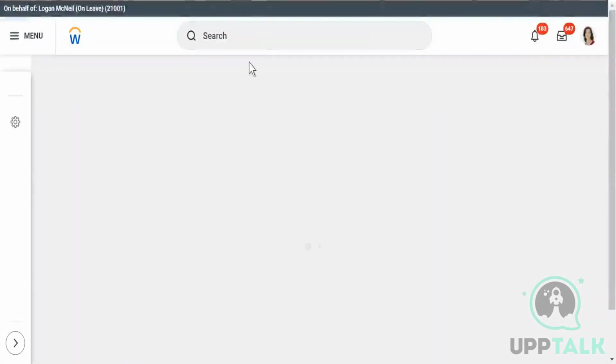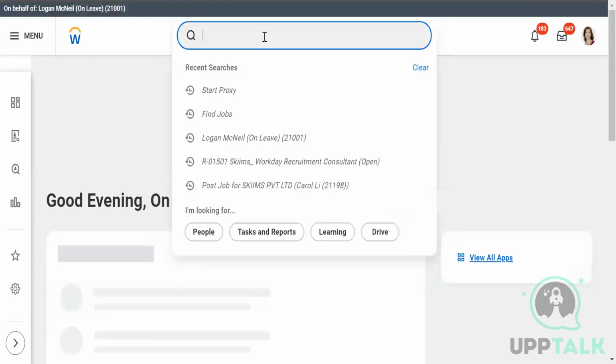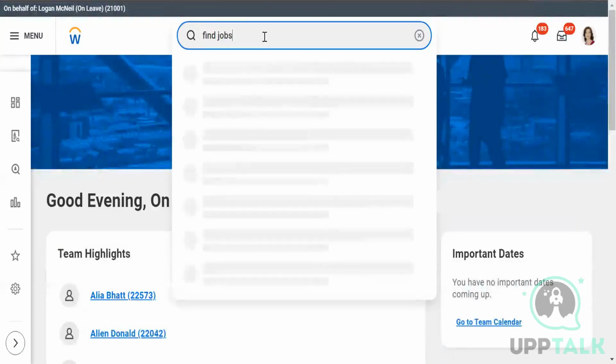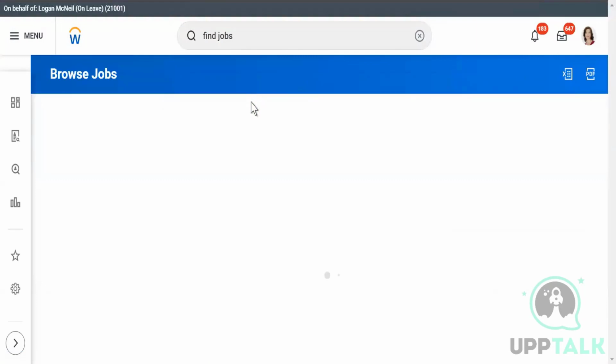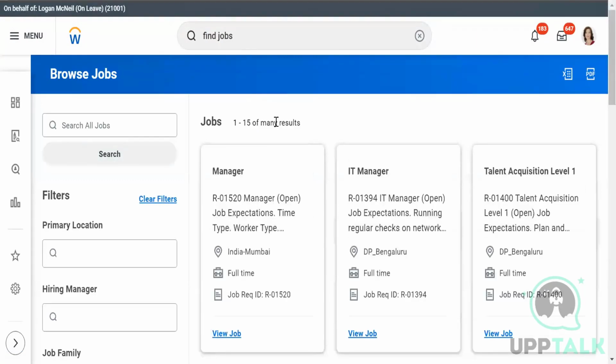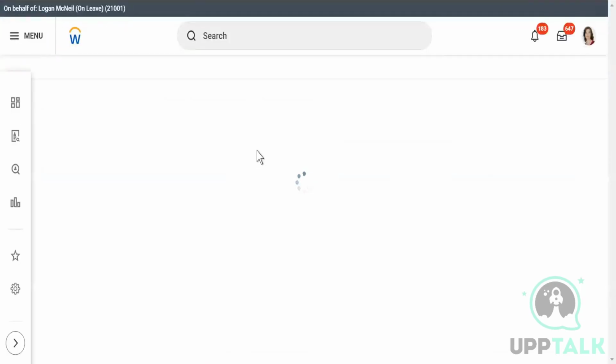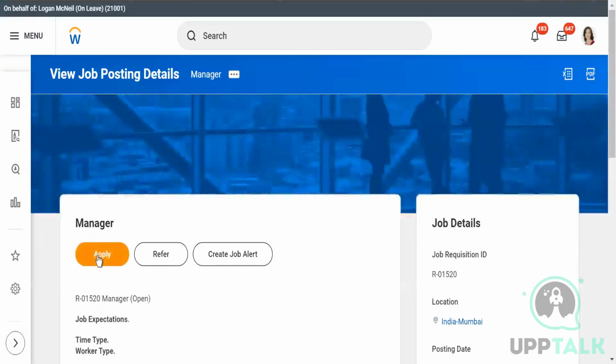Logan will look for internal job openings. What openings are there? She'll go and check, find jobs. She'll check and she'll click on this. If it's an open position, she can apply. See, she can apply. Earlier, we didn't get the apply option, right? Maybe we would have got it because we are in the, what is her name?